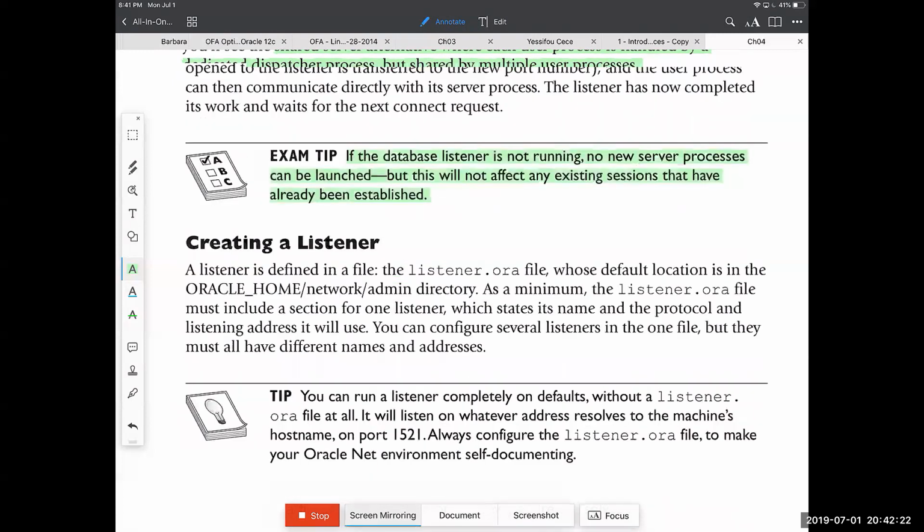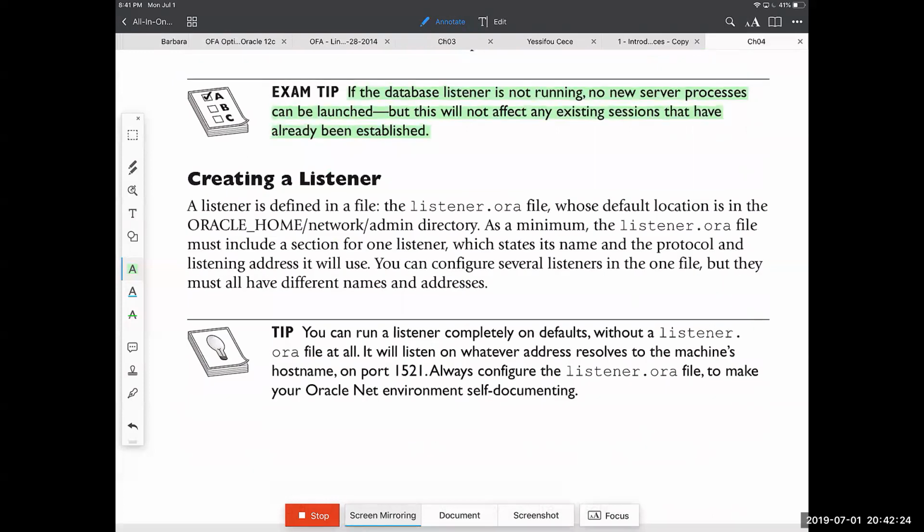Okay, creating a listener. Now is the practical side. How do you create this listener, the listener that we saw the other day? We all know Net Manager. You go create that thing, and to start the listener, you use LSNRCTL, the listener control utility. So if they ever ask you, you say the listener control utility.